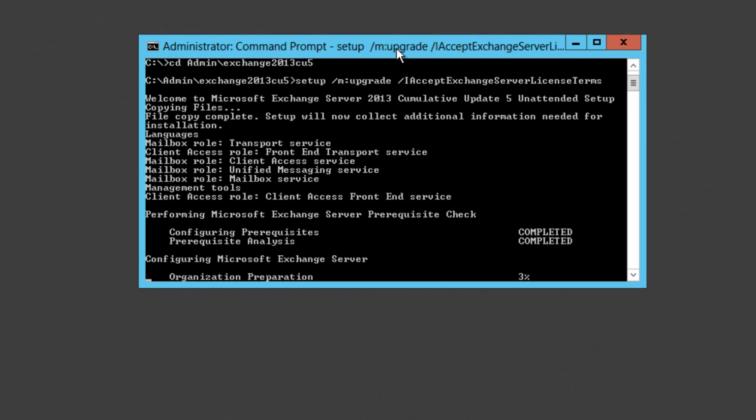So we just wait a few moments and see that the prerequisite analysis completed successfully. And now we're into the installation itself. Now, because this is the first server I've upgraded in my organization, it's also going to do the Active Directory schema extension. So this whole process will take a little while. It really depends on how fast your test lab servers are. I'm going to leave this one for the moment and we'll come back to it when it is complete.